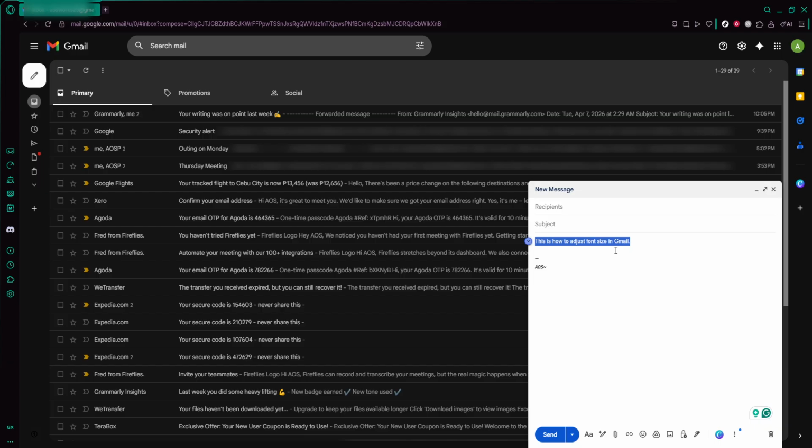On that toolbar, find the font size option. It usually appears as a small letter and a larger letter side by side, or as a number with a small arrow next to it. Click this font size icon to open a small menu. This menu shows several preset size options such as small, normal, large, or huge, depending on your version of Gmail. Now simply choose the size you want from the list.